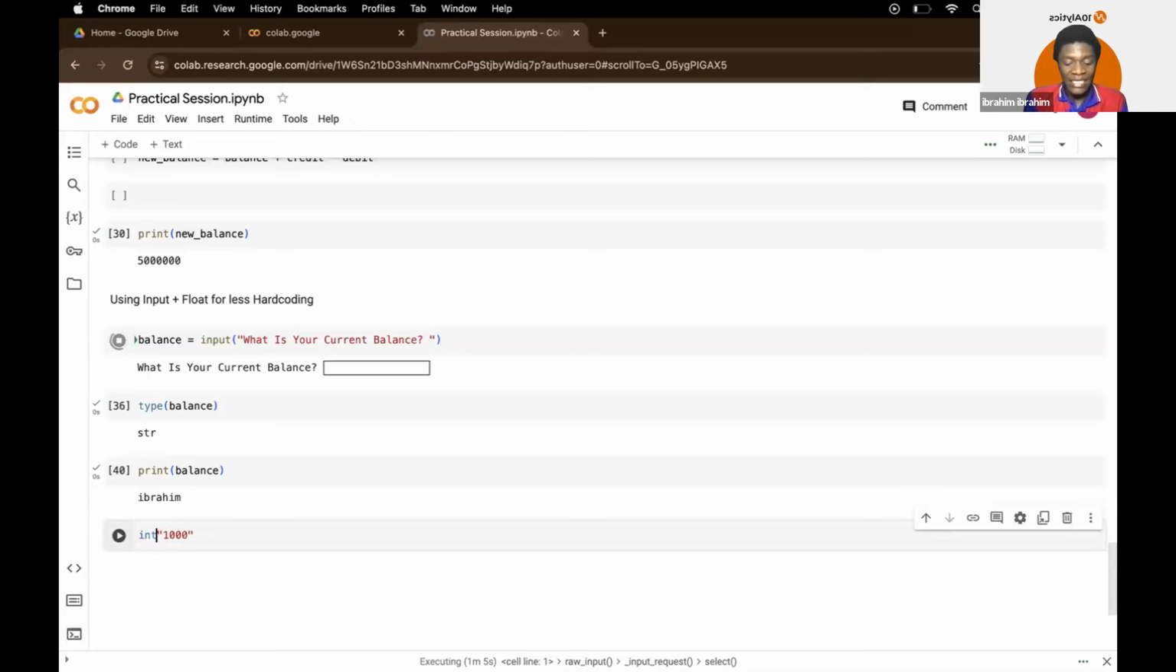You would write int, the data type you want to convert it to. So you see why I was showing you the data types as we were explaining. The data type you want to convert it to, you put it like that, and then you come over here and you wrap it around it.